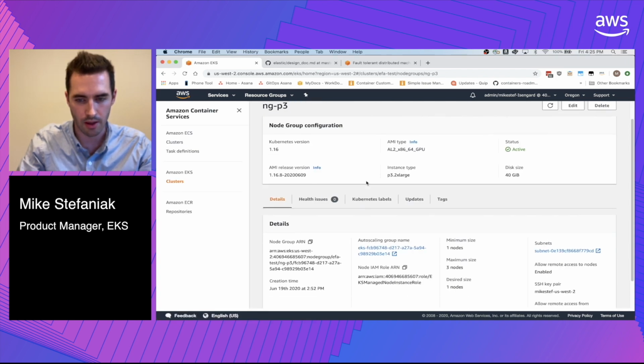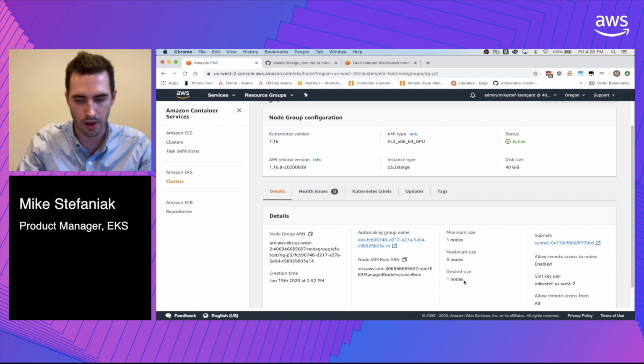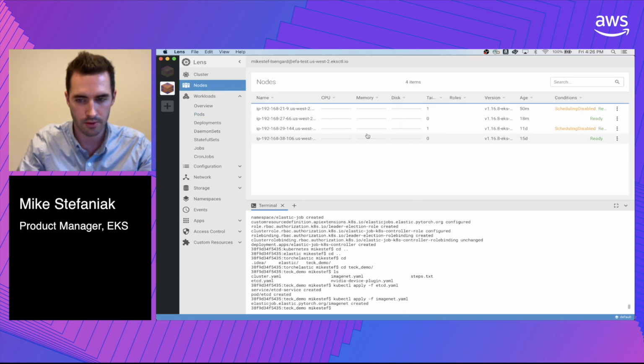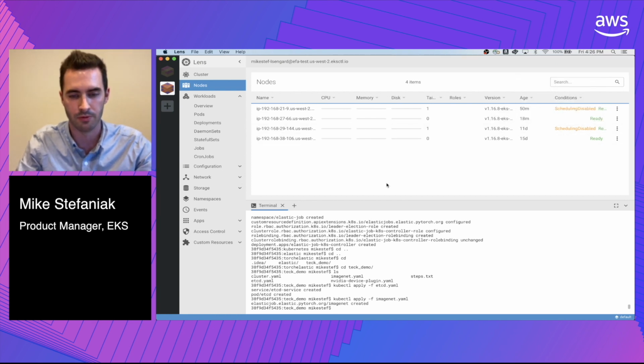And we can see that in our node group, we now are down to a single node. And we'll look back in our cluster, and you can see that one of the nodes is already scheduling disabled, and eventually it'll be removed from the cluster. Now in a normal training job, this would mean the job would fail. And if you had a job running for 3 hours, you'd have to restart the entire thing.